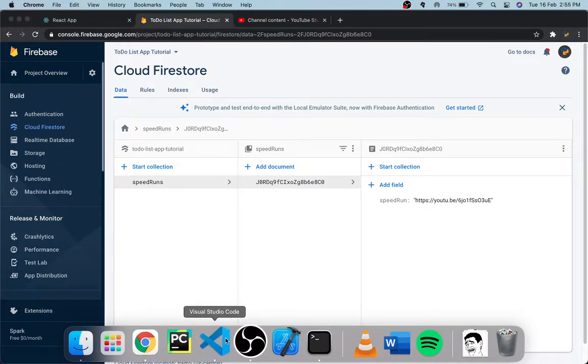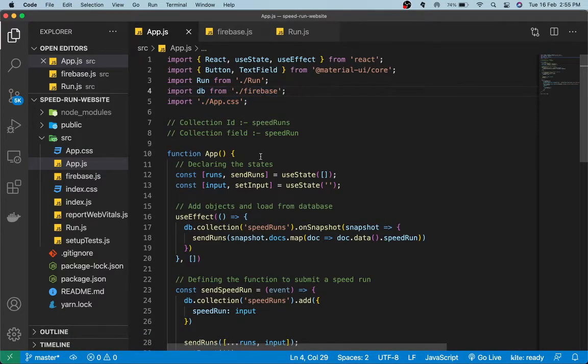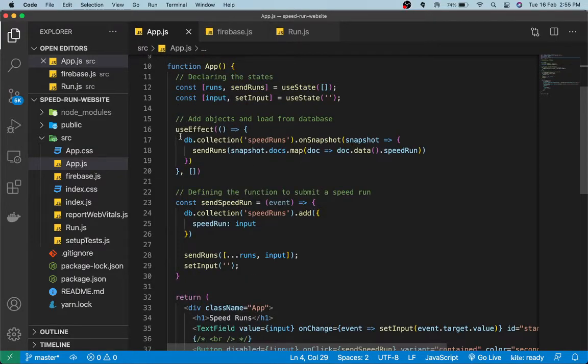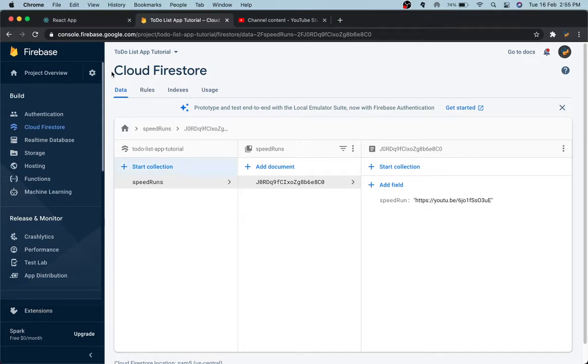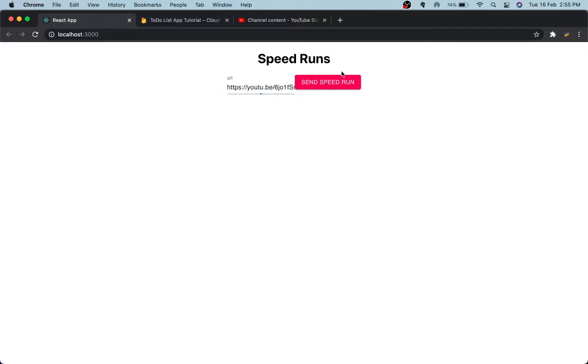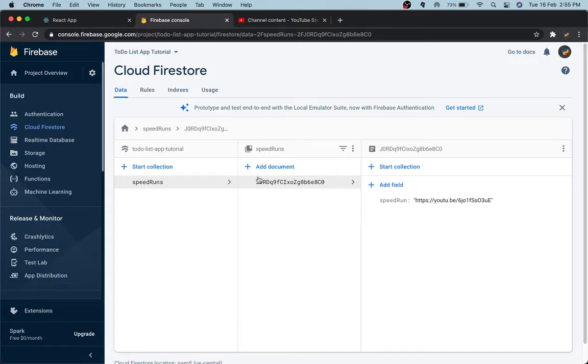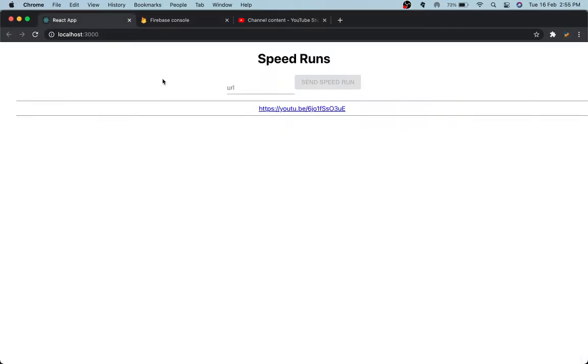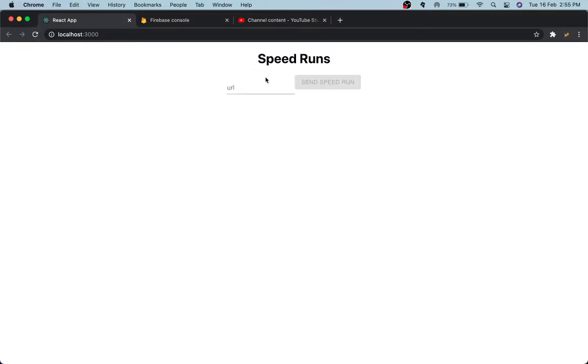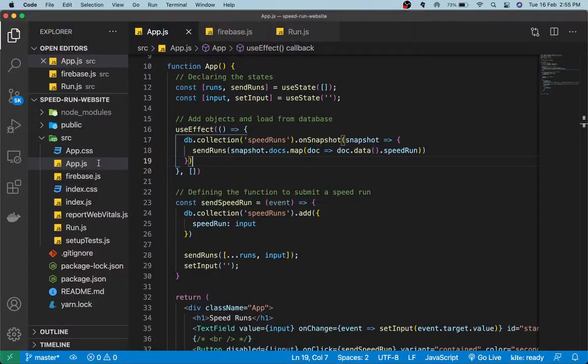What is up with this thing? I think I'm having some issue. Okay, I think I need to rerun this. I think I need to reload the entire page, because it's not showing me any error. So it should pretty much add it over here. There should have been a speed run. Let me reload the page again and see if it has added a speed run. Okay, it hasn't. I don't know why that's happening. It should have worked. Okay, I don't know why I'm having this issue.